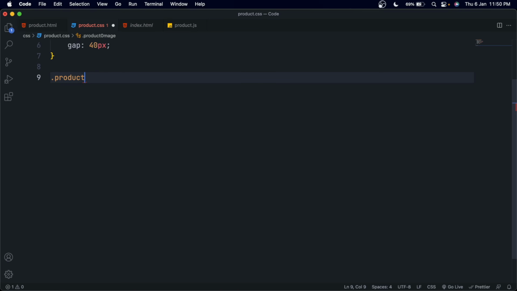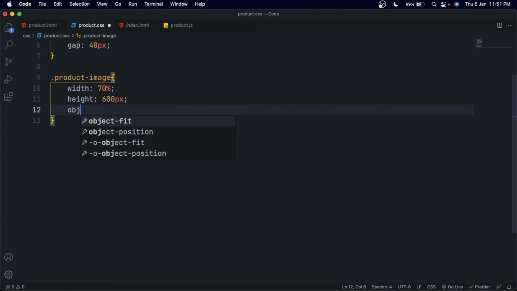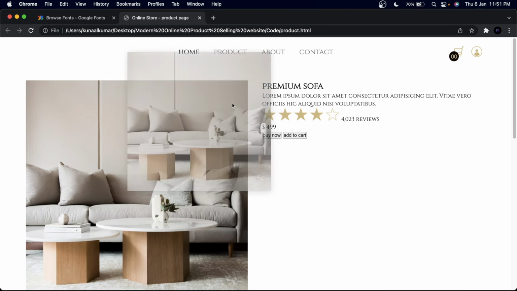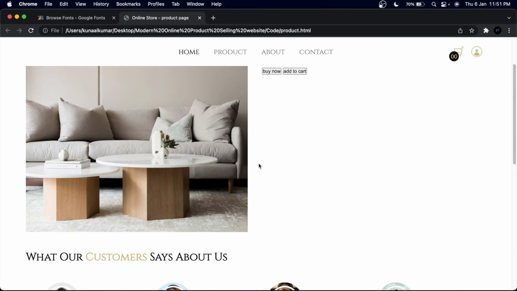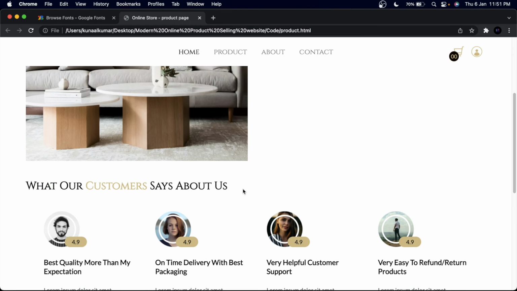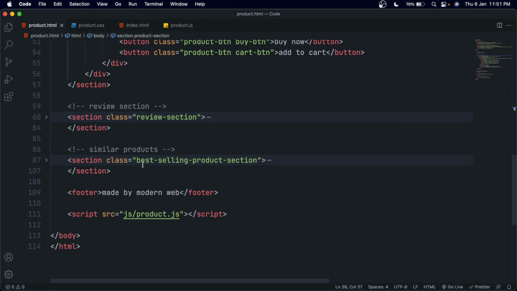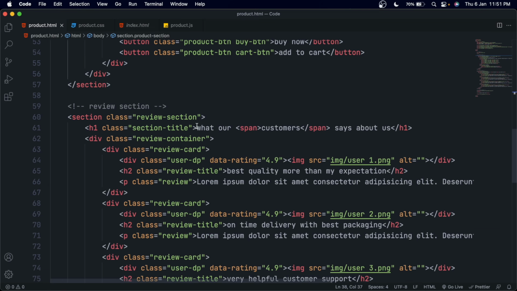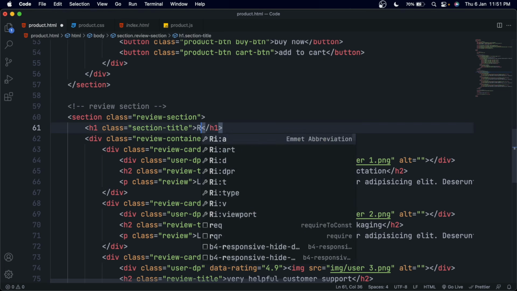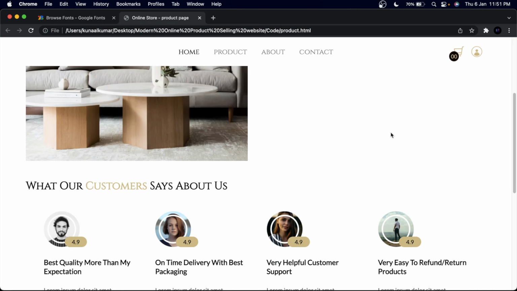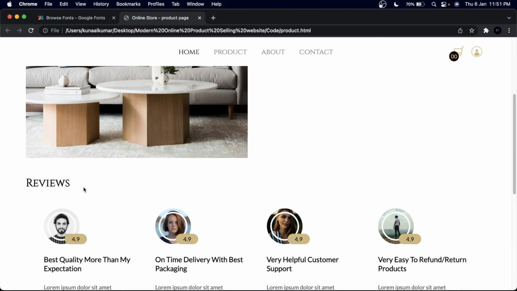Now select the product image and set its width to 70% and set its height to a fixed 600 pixels. Use object fit cover to keep the image in proportion. Perfect. And also we have to change the content of the review section. So change the title to review instead of what our client says. Say it review. Great.